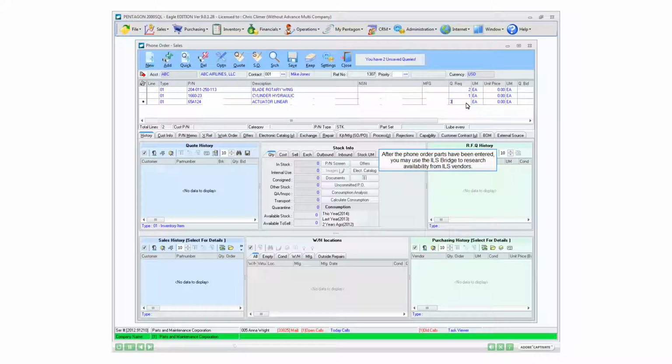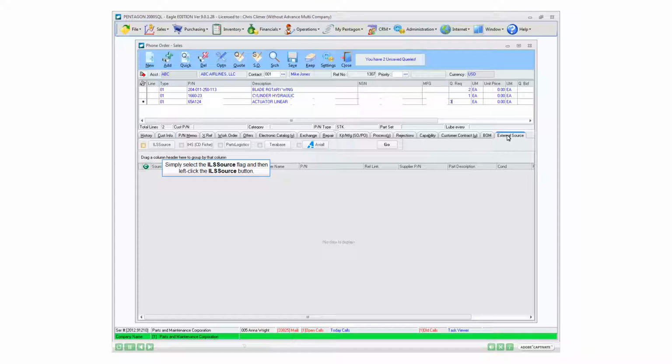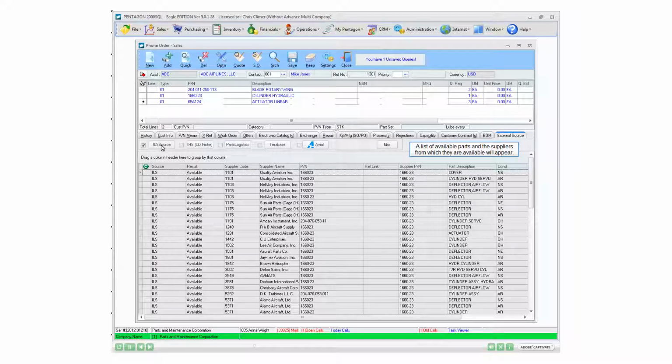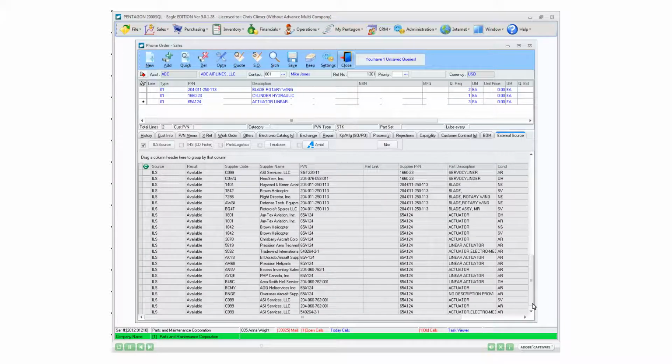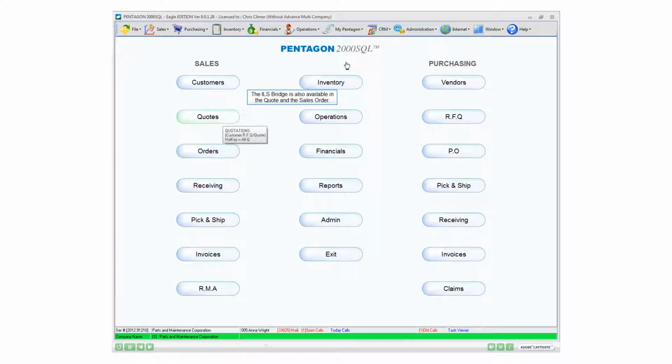After the phone order parts have been entered, you may use the ILS Bridge to research availability from ILS vendors. Simply select the ILS source flag and then left-click the ILS source button. A list of available parts and the suppliers from which they are available will appear. The ILS Bridge is also available in the quote and the sales order.